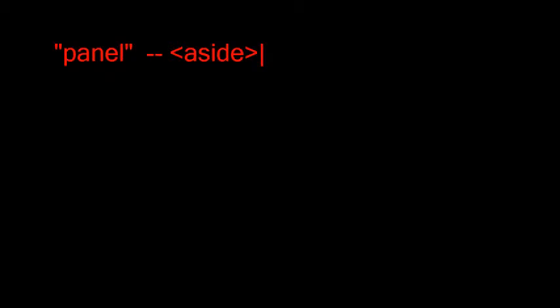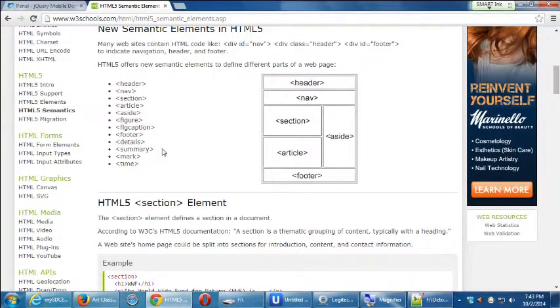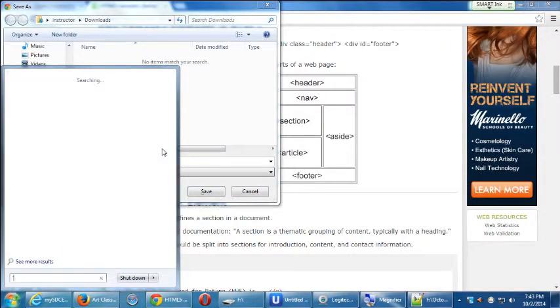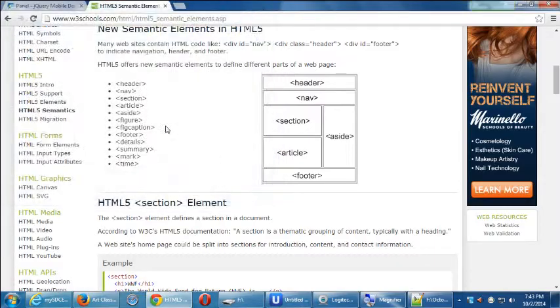Because aside is related to content that exists either in a section or article, like a sidebar. Like you see in magazine layouts, when you're reading a magazine and there's a pull quote, that would be a literal aside right there. So a panel, we'll see what happens if we do it with aside. Button, well, I don't see an example of button here.